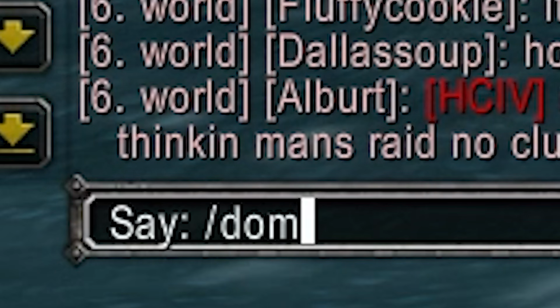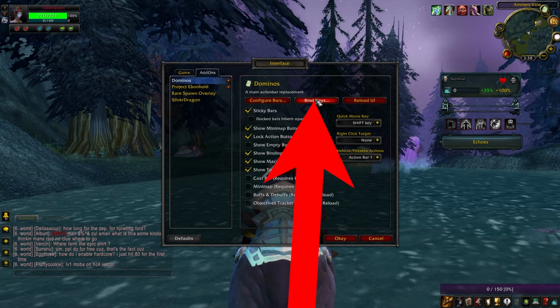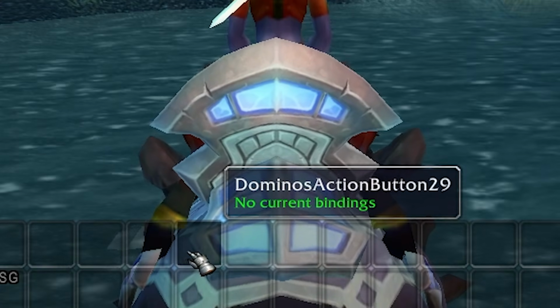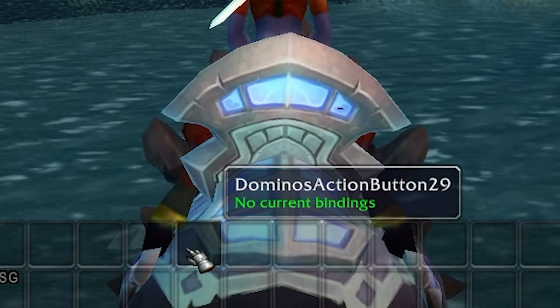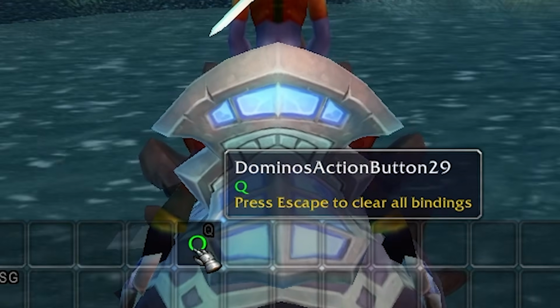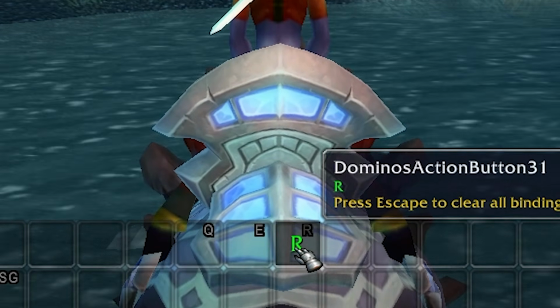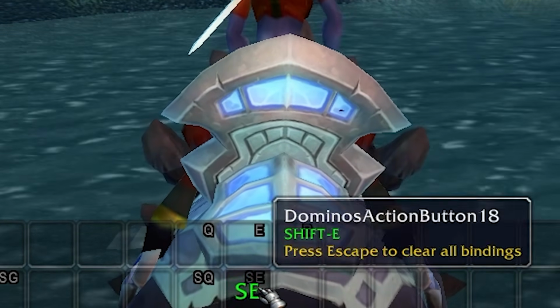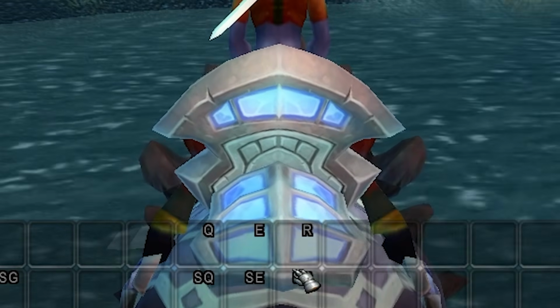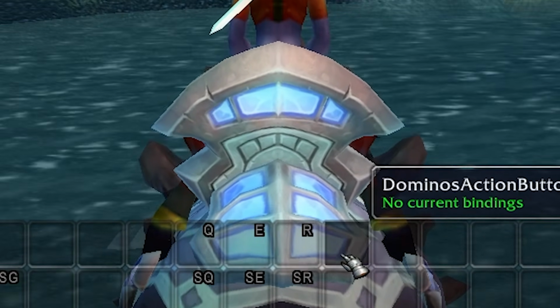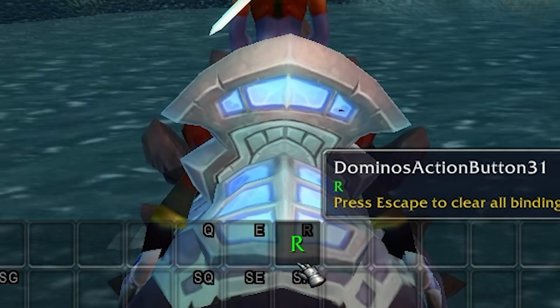We'll now type /dom again. And then in the middle, there's a bind keys button, and we can now do our key bindings. So I move with WASD. So I will be doing QER and then like Shift QER down here, just to make it easier to remember. When you're first learning your bindings, it's better to make things simple.